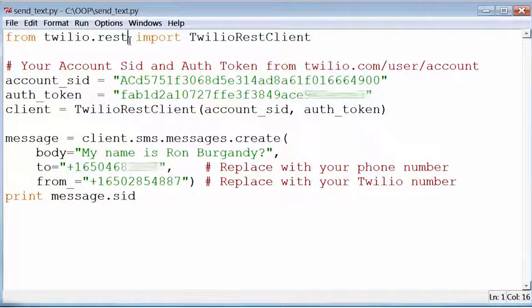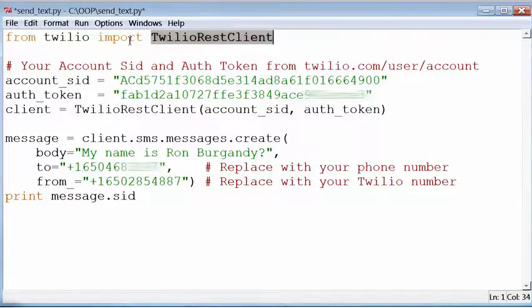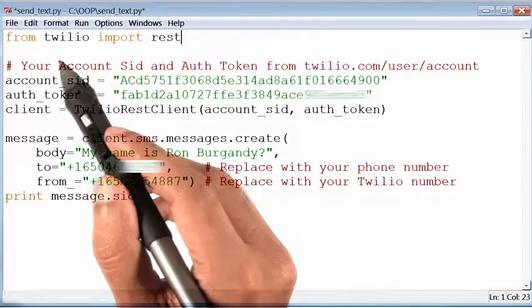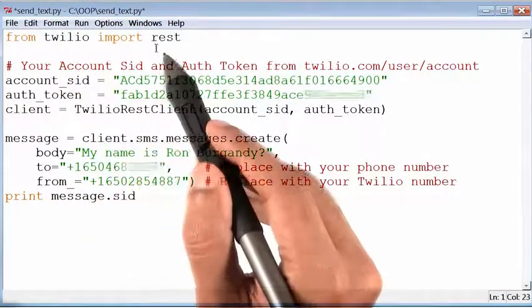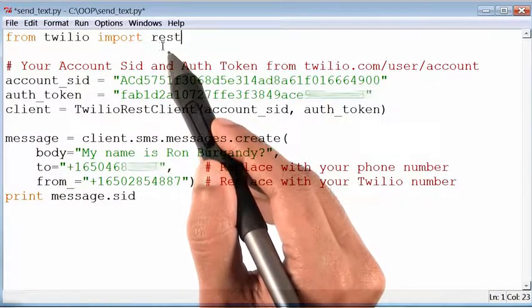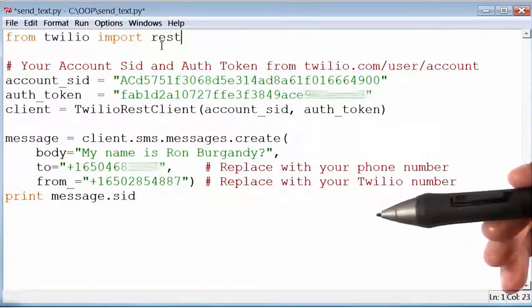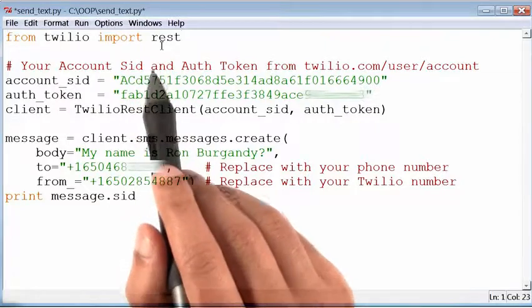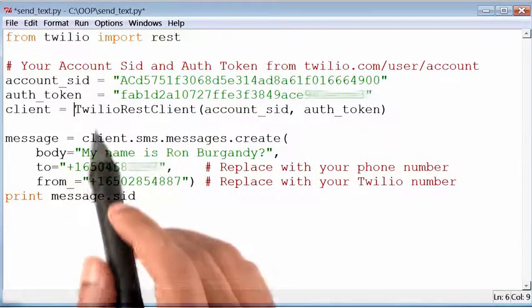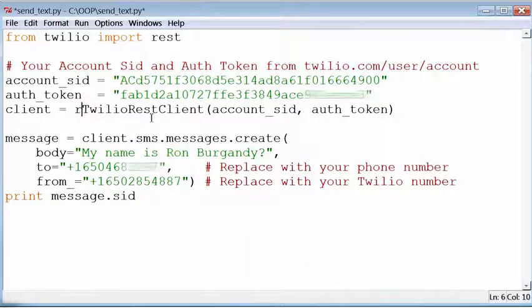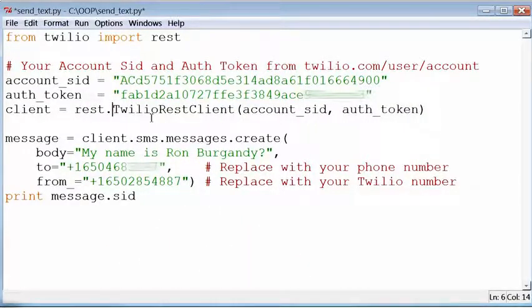Now, if we were writing this code from scratch, we probably wouldn't have written this line of code. We would have modified it to say, from Twilio, import REST. Now with this line of code, what we are telling the computer is, hey, inside the folder Twilio is another folder called REST. Import that because we are going to use that in our program. And we know that inside the folder REST is the class Twilio REST client. So I would now access that class by saying rest.twilio REST client.